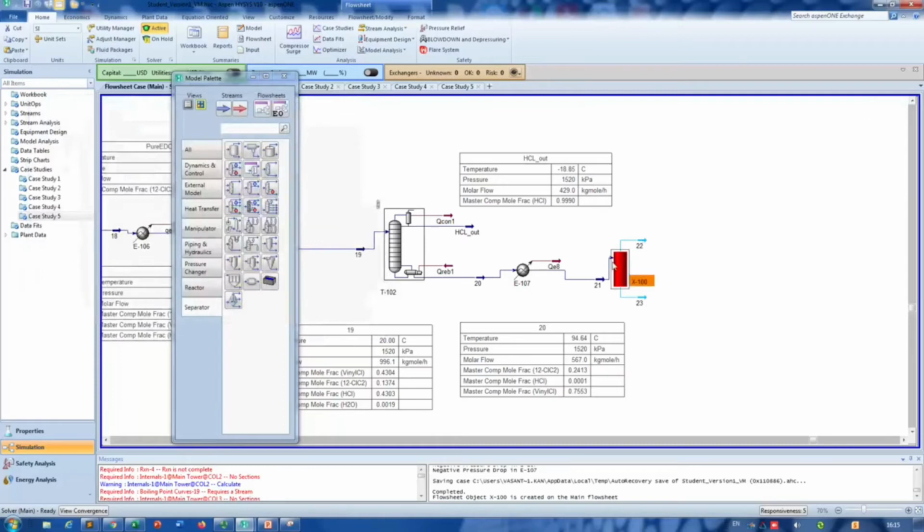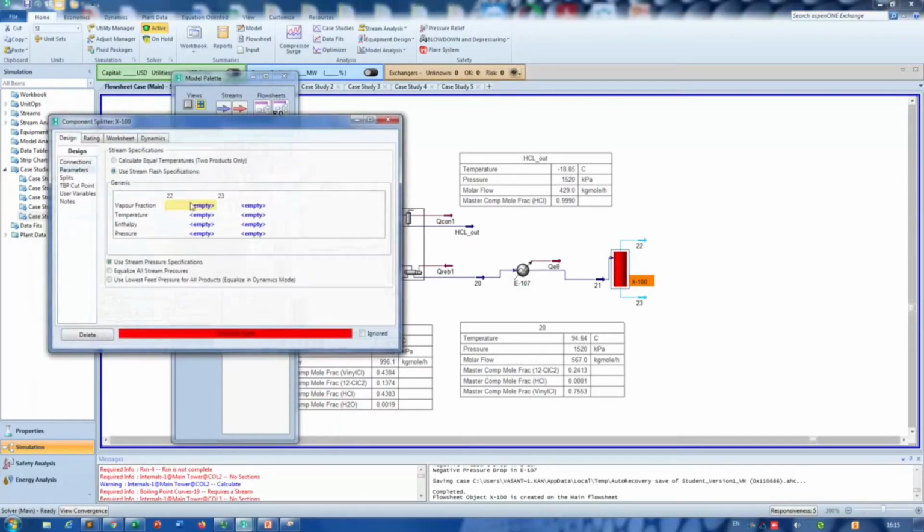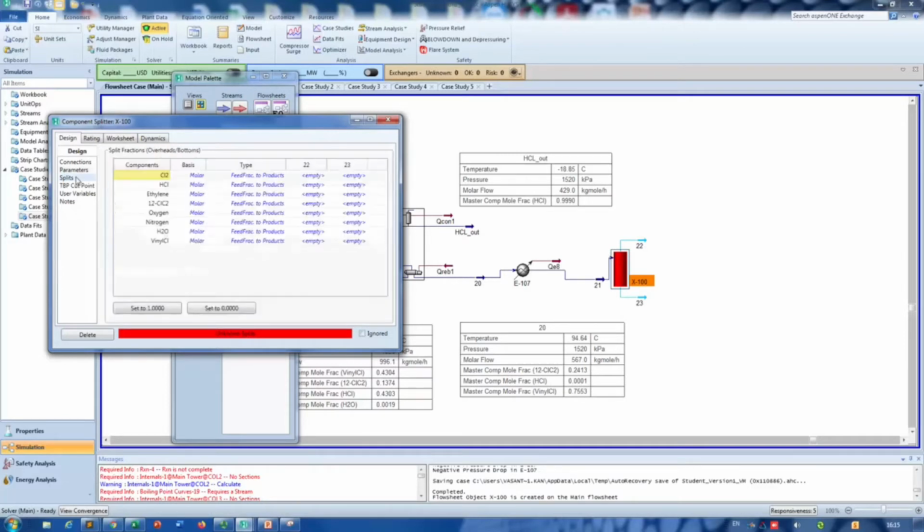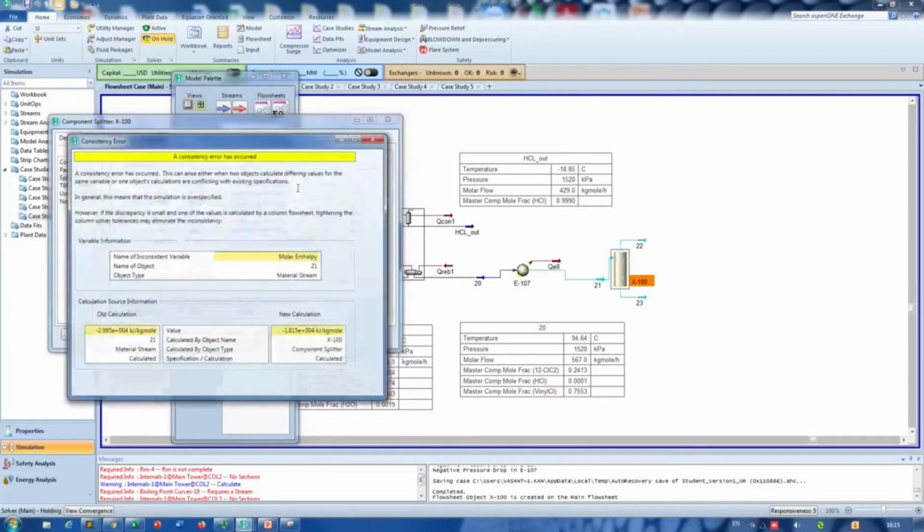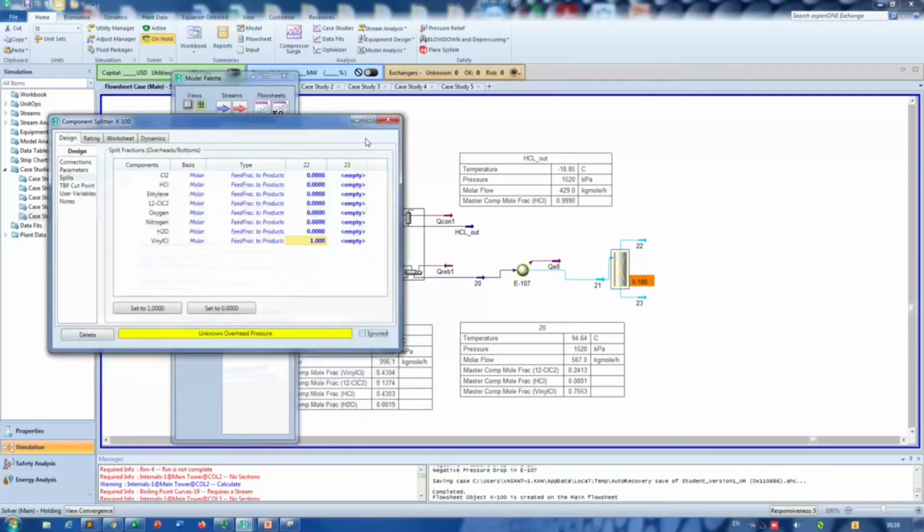Close this and then double click and then put parameters. So our top should be set to bubble point, bottom should be set to dew point, and then equalize all stream pressures. Go to splits. In the top we expect to see vinyl chloride, and then everything will be 0. The simulation is over specified. Unknown overhead pressure.